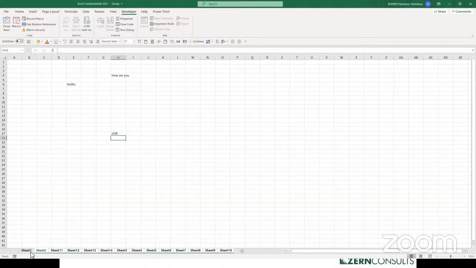Again, I want to select all the sheets from sheet 2 to sheet 10. I want to select them one by one. I'm holding control and I'm selecting, holding control and I'm selecting. That's holding control. But if I want to select everything at a stretch, go to the first sheet, hold shift down, not control, shift, and go to the last sheet.